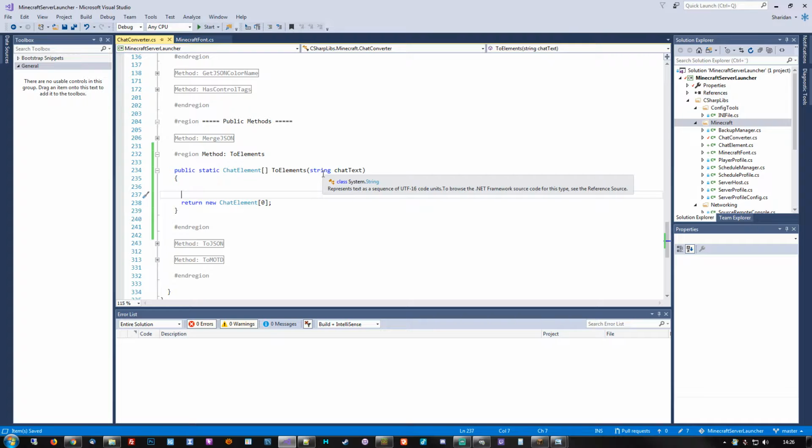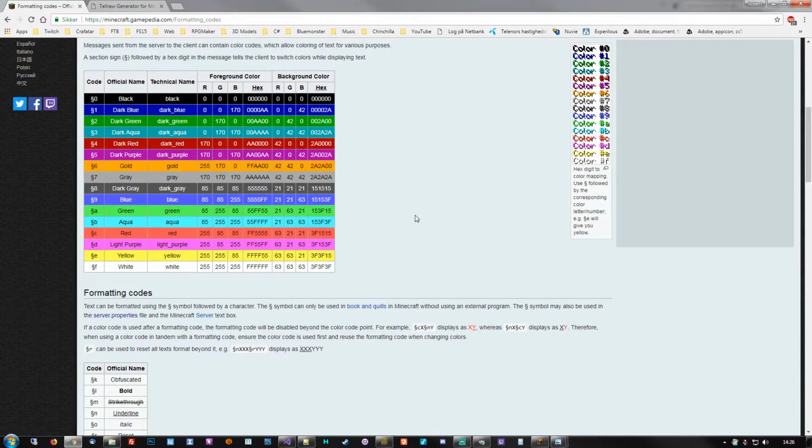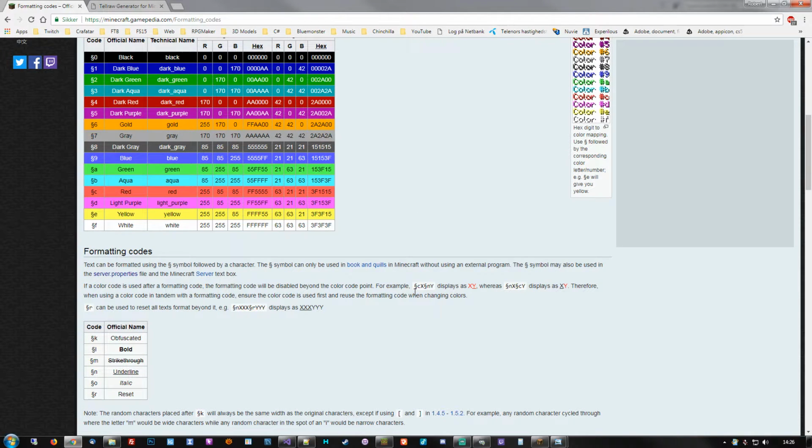All right. So let's see if we can get this built. Basically, our chat converter accepts, let's see, either the format as shown on the wiki right here using the section sign, or we can put in the ampersand instead, and it will still accept those as control characters for doing some kind of change to the text.